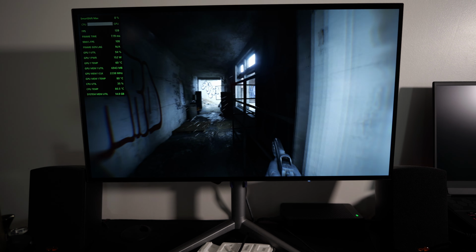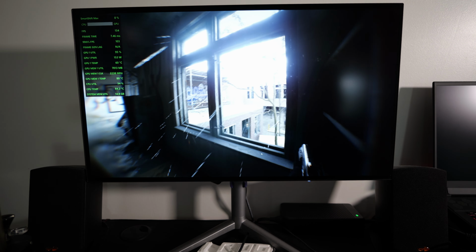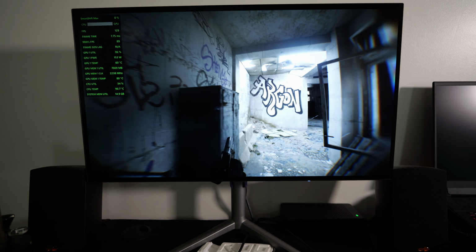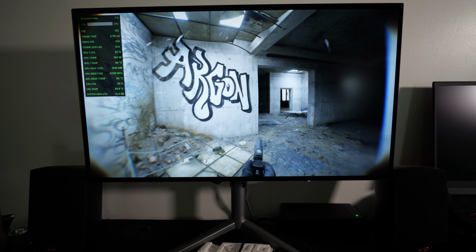And it still looks really good, even with everything on low, to be honest. Like, this game with everything on low looks better than a lot of games do maxed out, which is pretty funny.